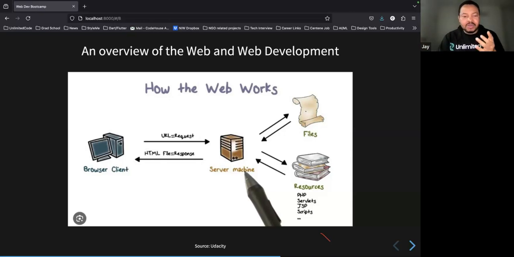It can be your phone, your laptop, your iPad or tab, or your desktop computer. Any interface that allows you to launch a website is a client, right?